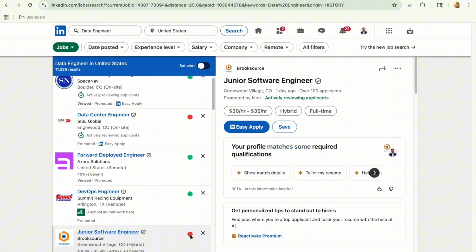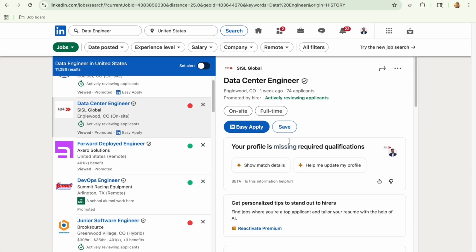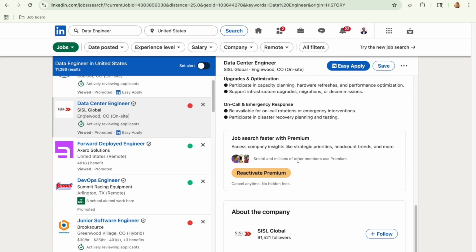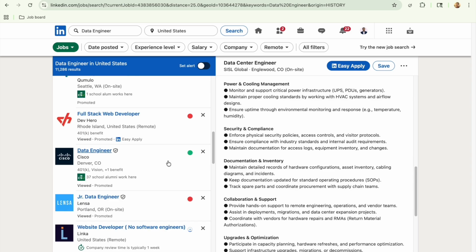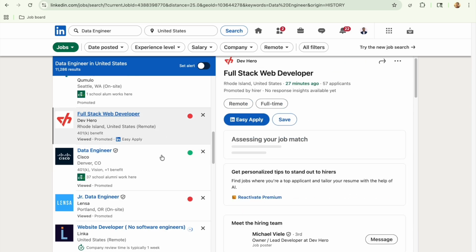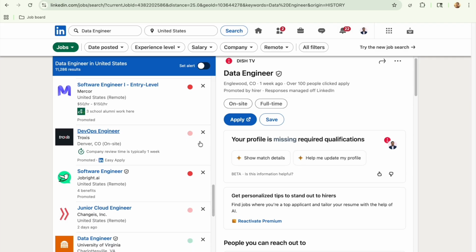Brooksource again. It is an agency company, and this got the red circle. And going to the SISL Global, I don't know what this is. It might be a recruiting company as well, maybe a vendor company. I don't know whether these guys have this requirement sold out or still active, but I don't want to go ahead and apply because it's not worth it, I would say. And like this, it is very easy for you to understand really quick which company you want to apply to and which requirement you can skip.